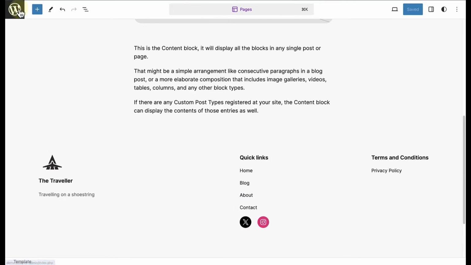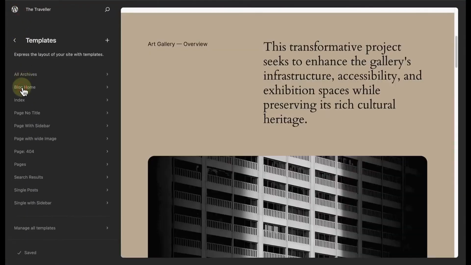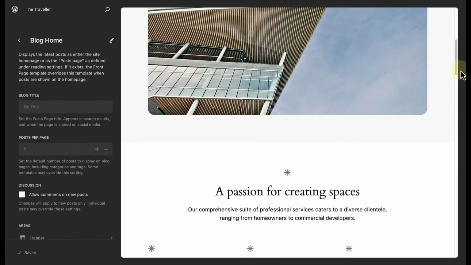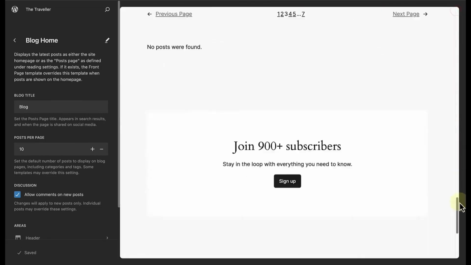And as mentioned before, if we make our way to the blog home template, which is the template for my posts page, we will see that the header and the footer are the same.